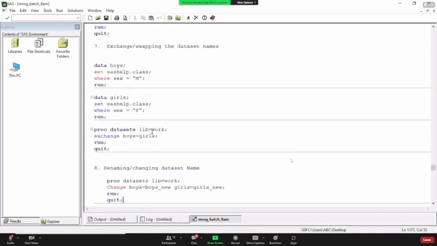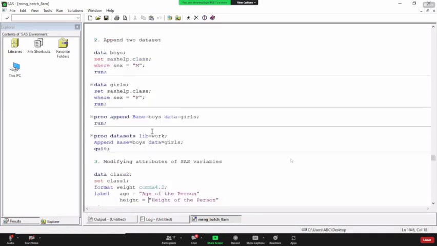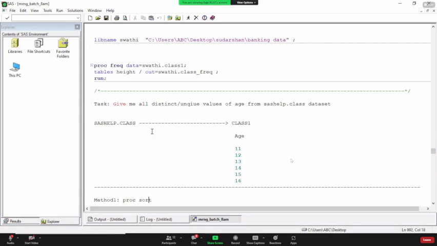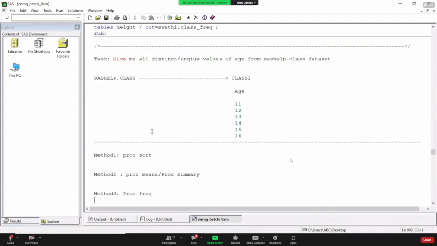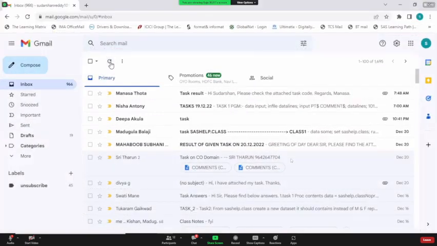So yesterday I gave a task on proc means or proc freq, right? Give me all the distinct unique values of age from the SASHELP class dataset. Okay. Has everyone done it? Has everyone sent their mails?